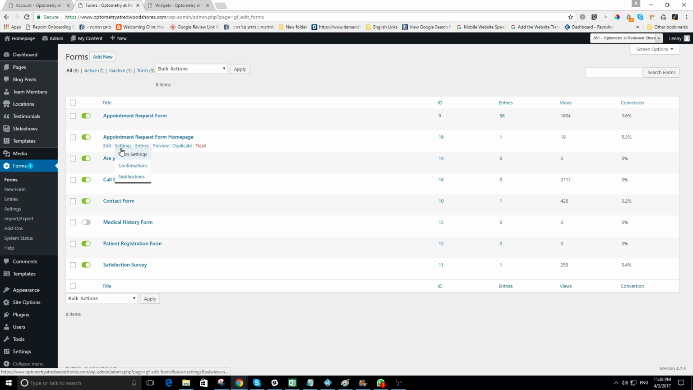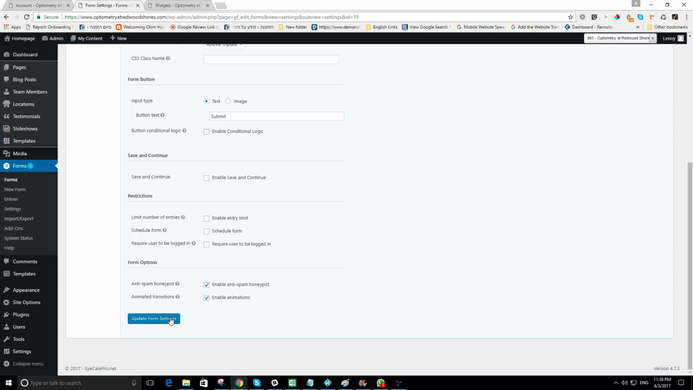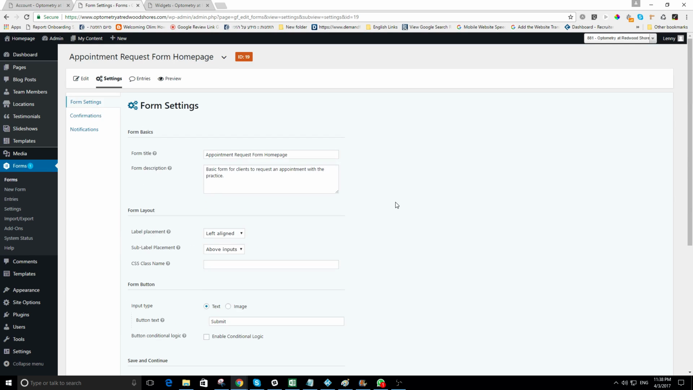What you do then is go to Settings, Form Settings, and once you're in Form Settings, add the words Home Page there so you know where the form is located when you're tracking the information. Everything else stays exactly the same, and you click Update Form Settings, and you are set.